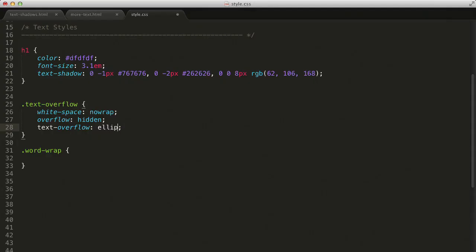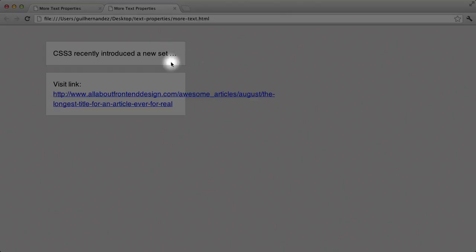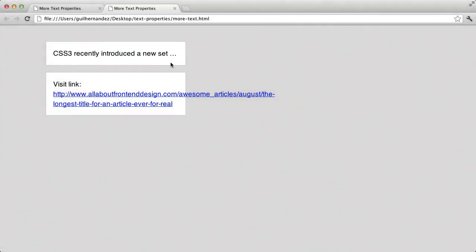To do that, we'll use the ellipsis value. If the content overflows, it will render an ellipsis character to represent the clipped text, and it replaces however many characters are necessary for the ellipsis to fit. So when we refresh, we see the ellipsis appended to the text and is in the visibly rendered content area. At the time of this recording, Opera 9 and 10 still require the vendor prefix for this property.